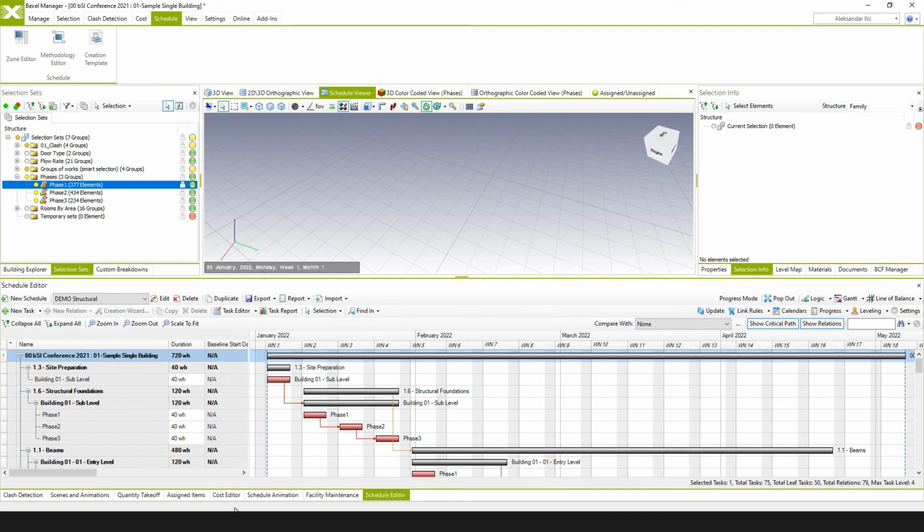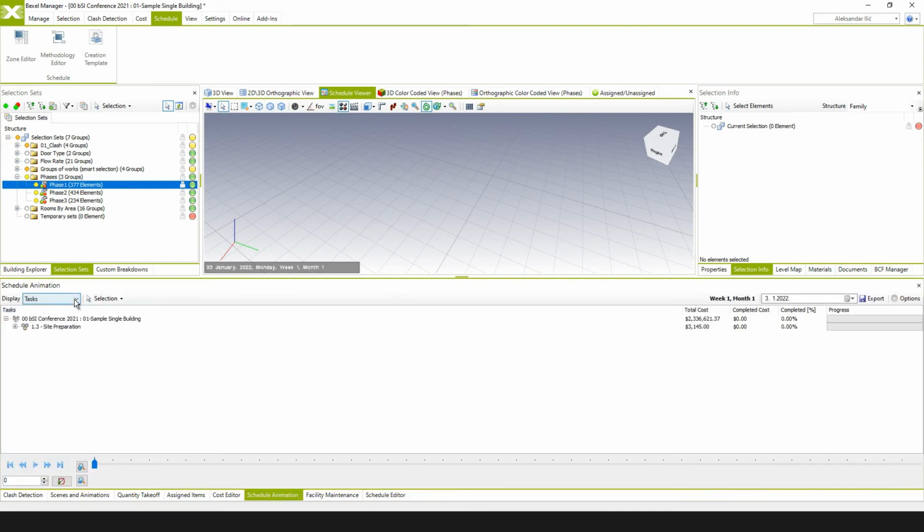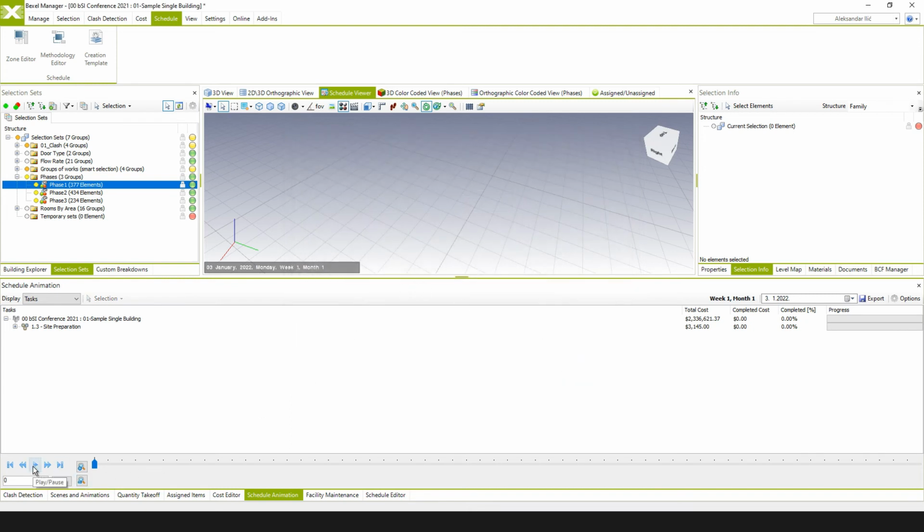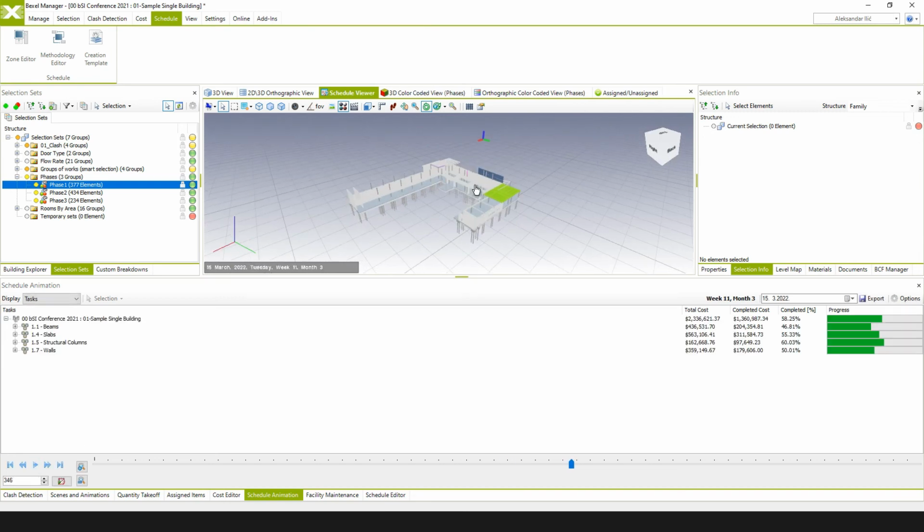And we can go right away to schedule animation and to check validity of our schedule. So I'm going to just change the duration of animation, and I'm going to change it to the hourly animation to be more detailed, and we're going to see how the works are executed with the sequence that we have just defined. And it seems that it works properly.